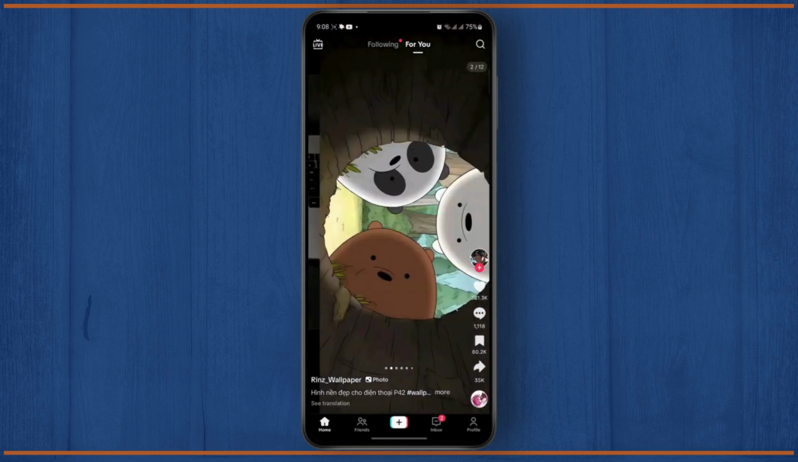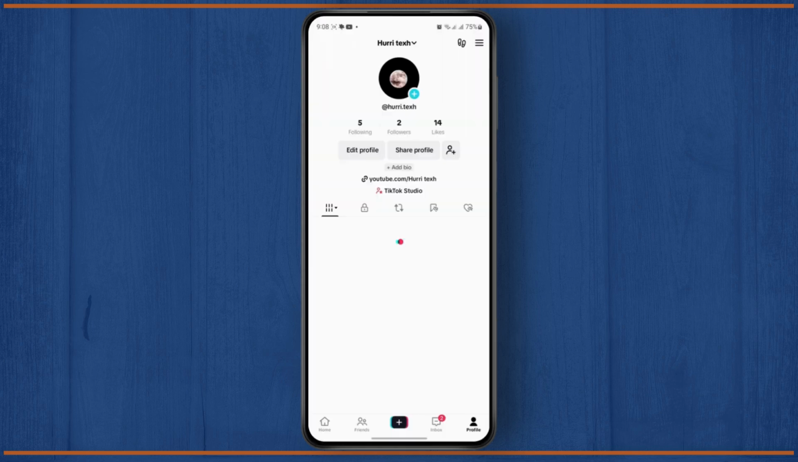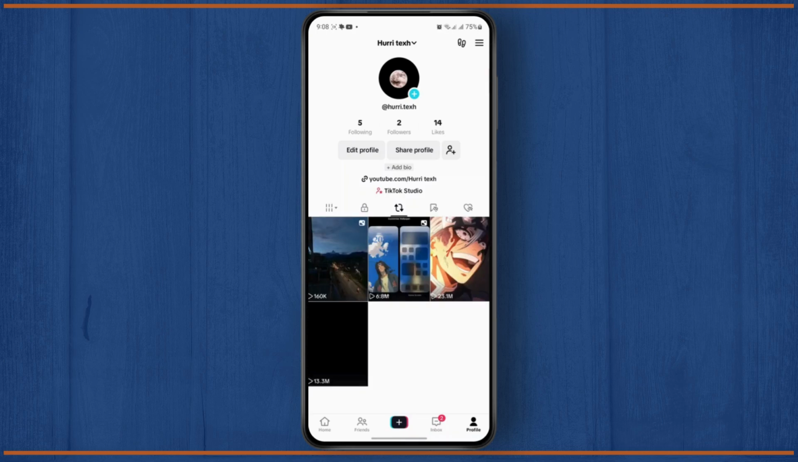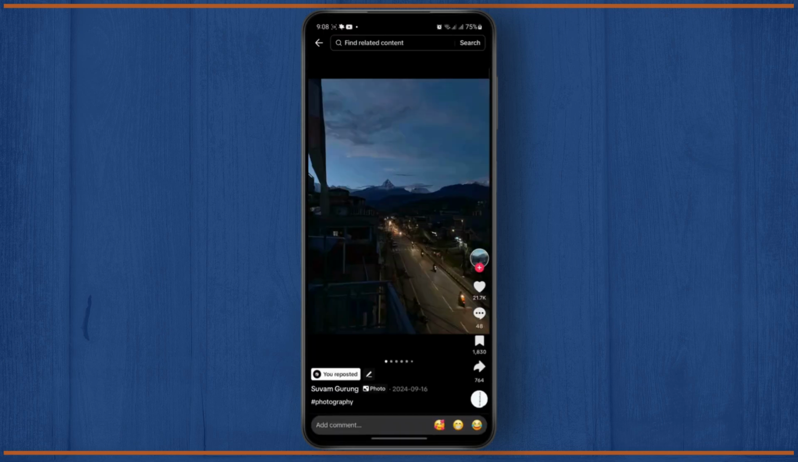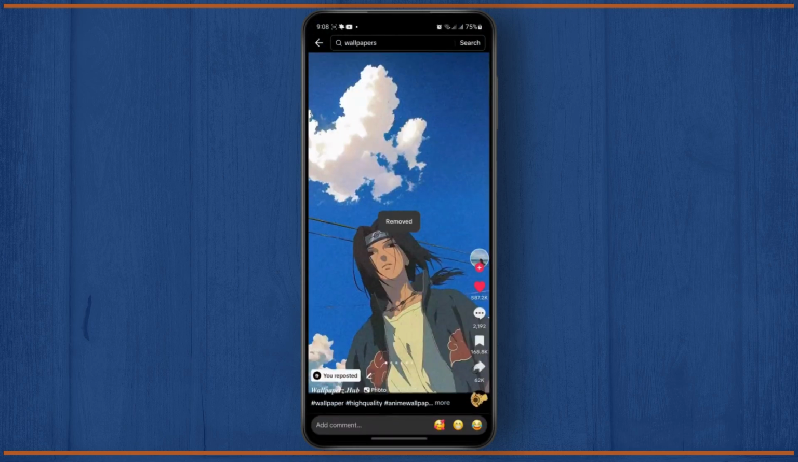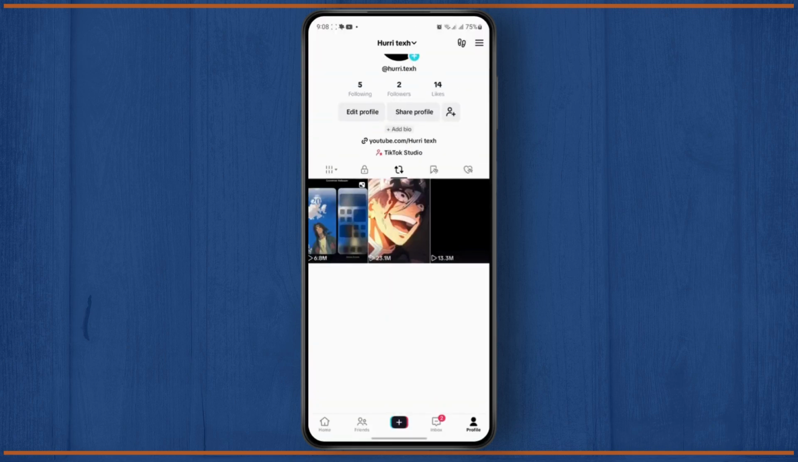So once you open up your app, you just want to head over to your profile, and if you have reposted any TikToks, it will be visible right here. Now, if you want to delete your repost, you can just go ahead and tap on share and then remove repost. But doing this one by one will not be feasible. So if you want to remove all of it, as of this recording today, it is not possible to delete all of your reposts at once.